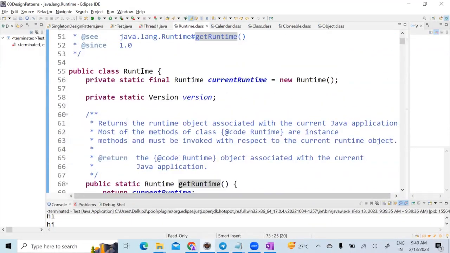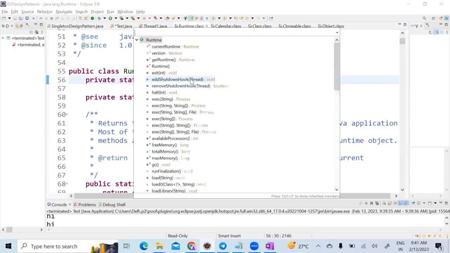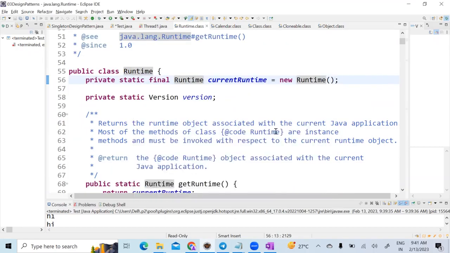And see, it is not implementing Serializable or Cloneable. So no one can call the clone method. See, in this one, do you have a clone method? No. That means they cannot break it. They cannot call it. Okay.